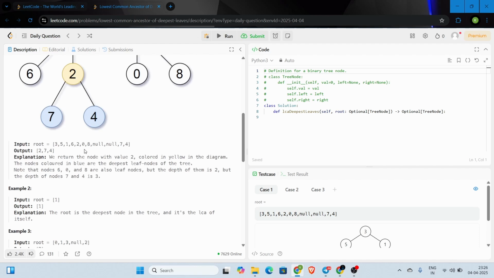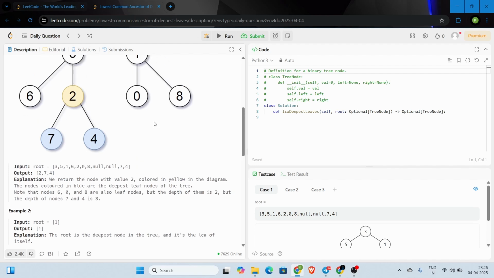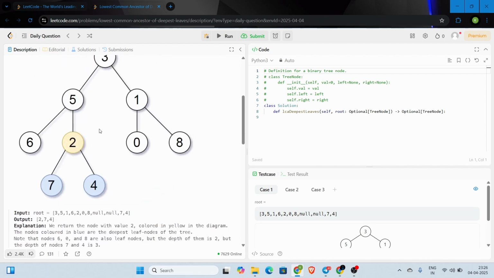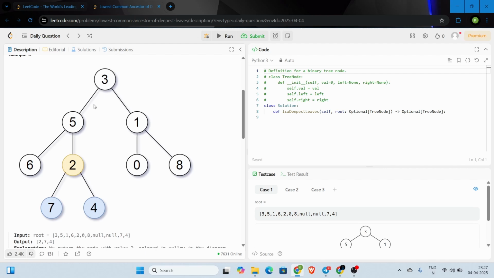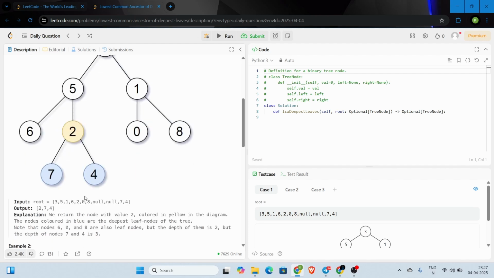So let's take a case where we don't have 7 and 4. In this case, the current node, which is the root node, is going to be the LCA, right? So that is what I'm trying to say. Since we have gone through the problem, let's try coding this out. As said, we'll be using a post-order traversal approach.